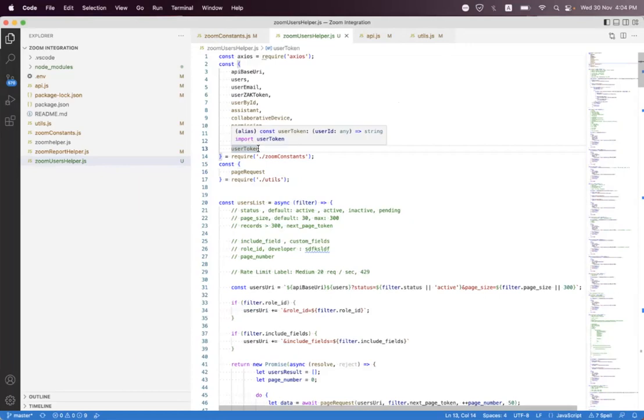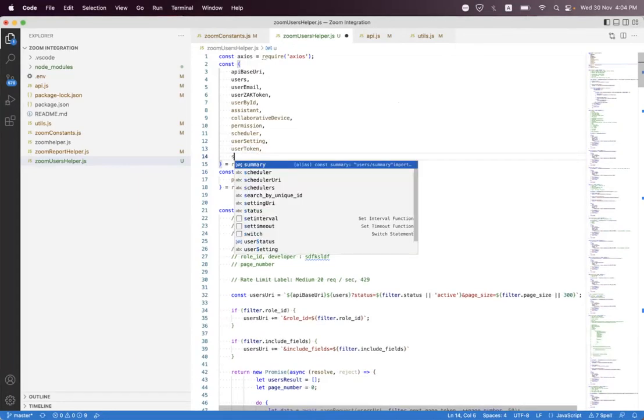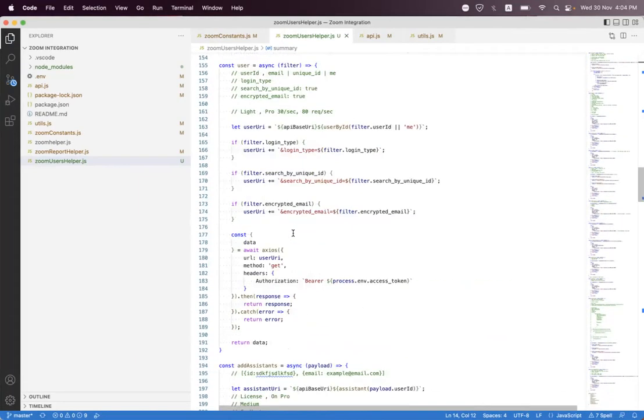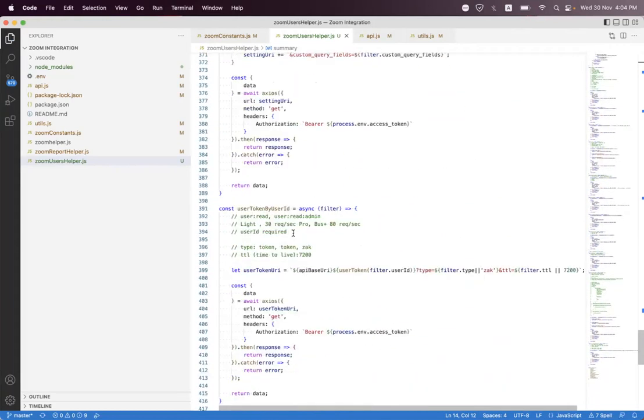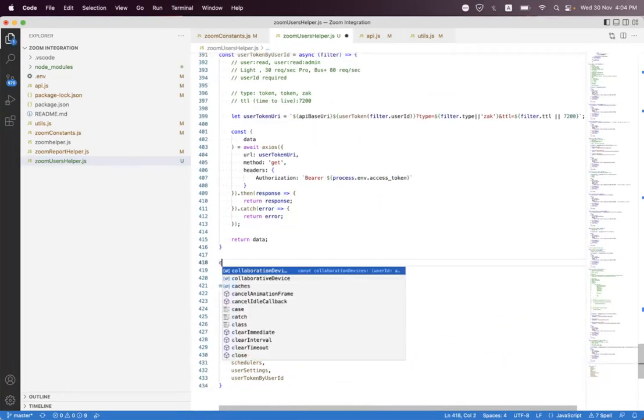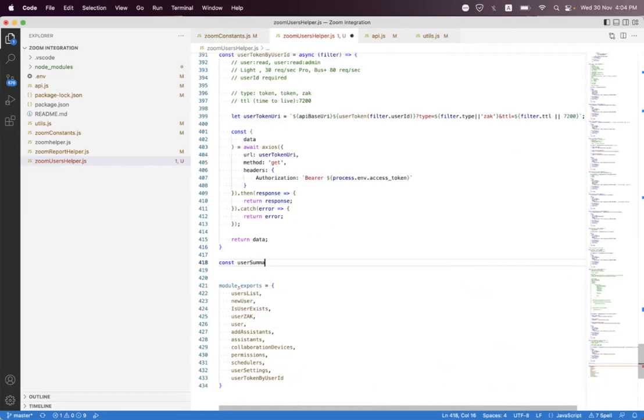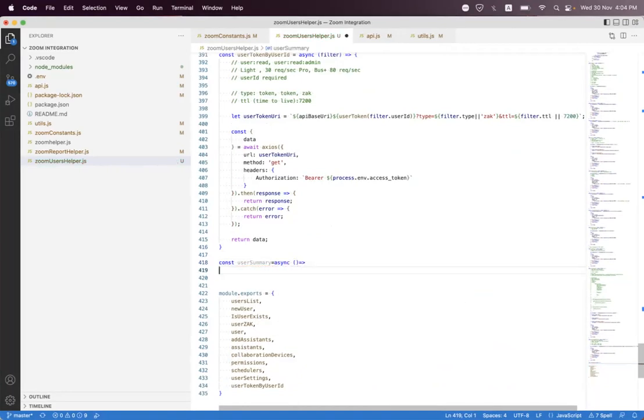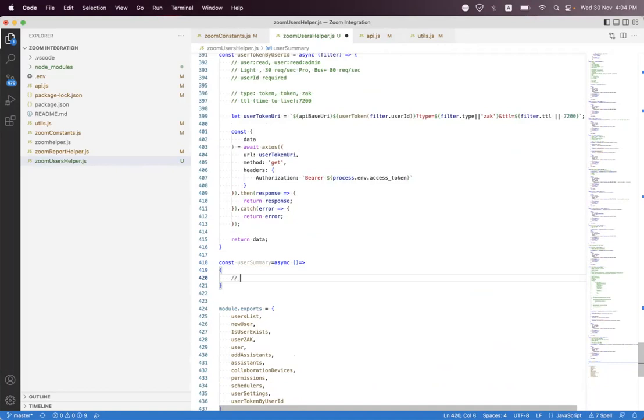Here we first import summary, and at the bottom we are going to create a helper, so we say userSummary async, and we do not have any parameter. For requesting this endpoint, you must have the user read admin scope. Then you can access this endpoint.